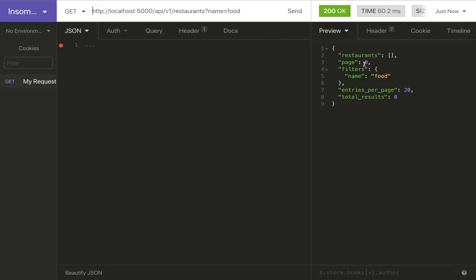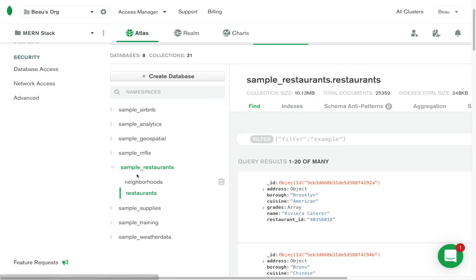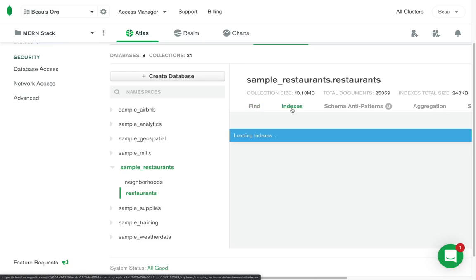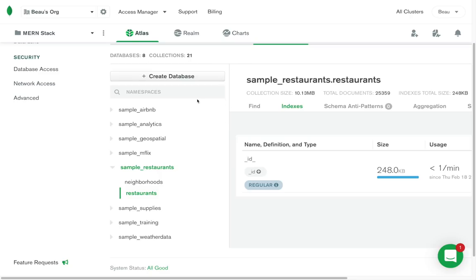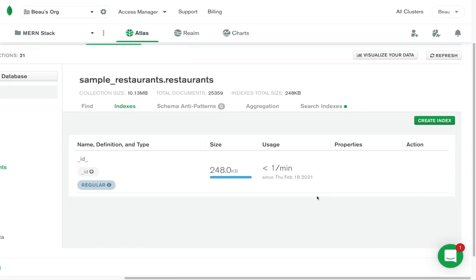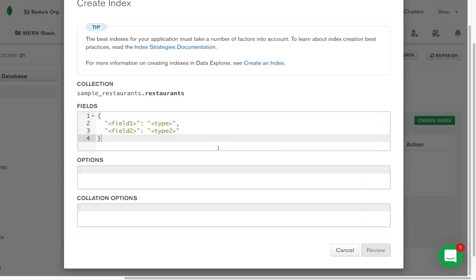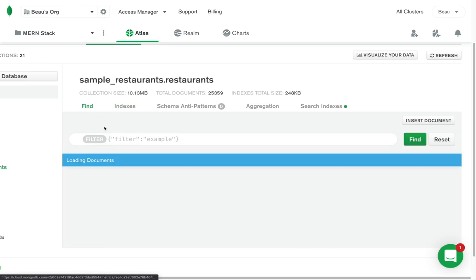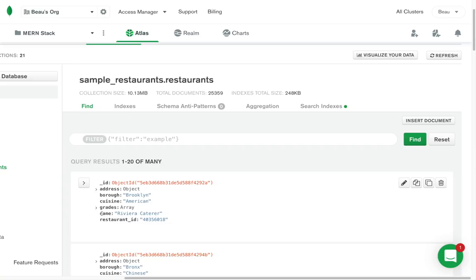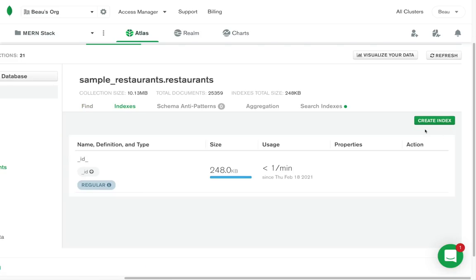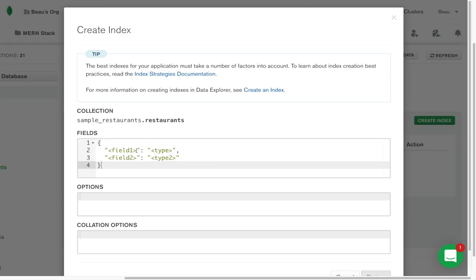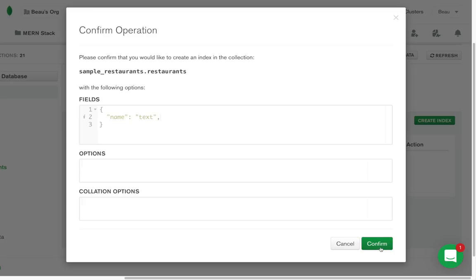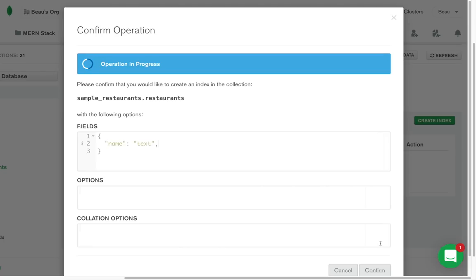So let's go and do that right now. Okay, I'm on MongoDB Atlas. I'm in my database under restaurants, and I'm going to click indexes. I'm going to create a new index. Let me see if I can make it so you can see this better. Here we go. So I'm going to create an index. Actually, I realized before we create it, we want to confirm that we know the exact field. So let's go to see what the fields are. So we know the only field we want to search for is the name field. So let's go back to indexes, create index, and then we'll do name. And for the type, it's going to be text. And I'll review that. Confirm. And now it's going to create our index.